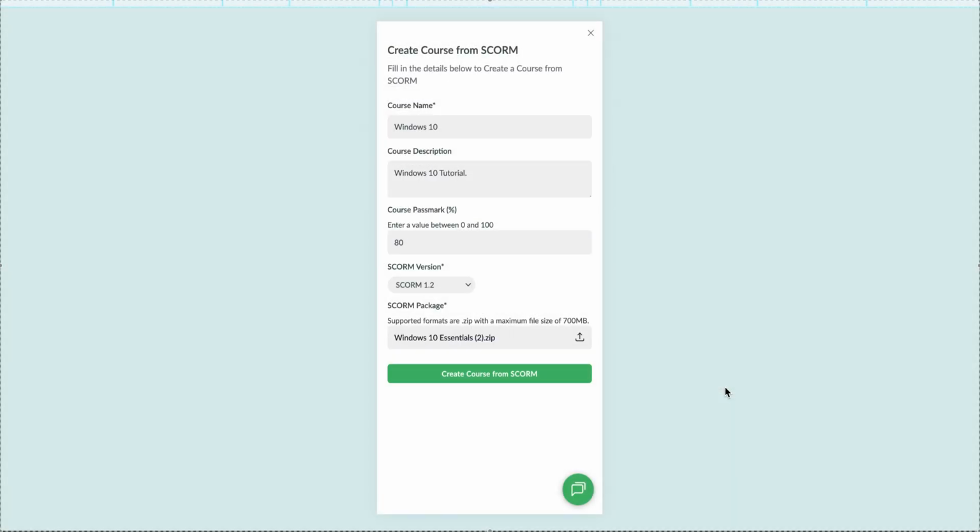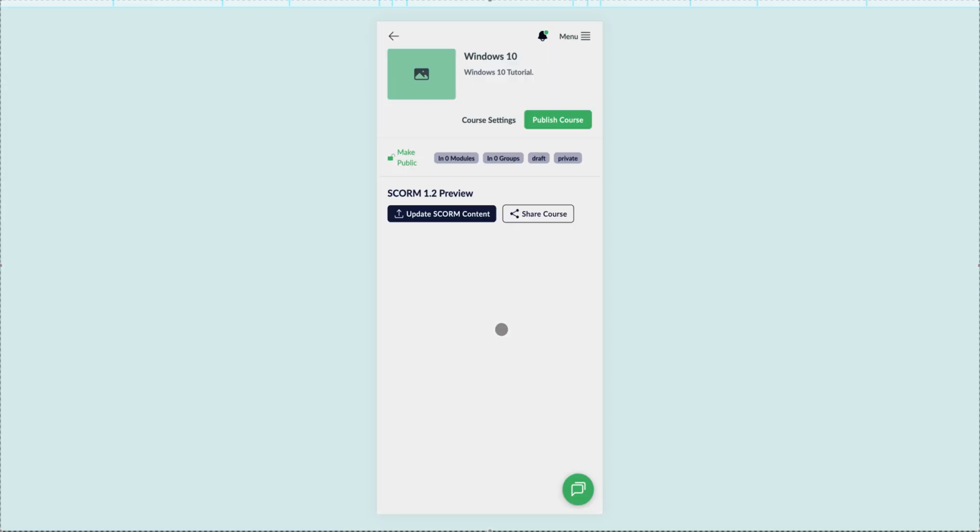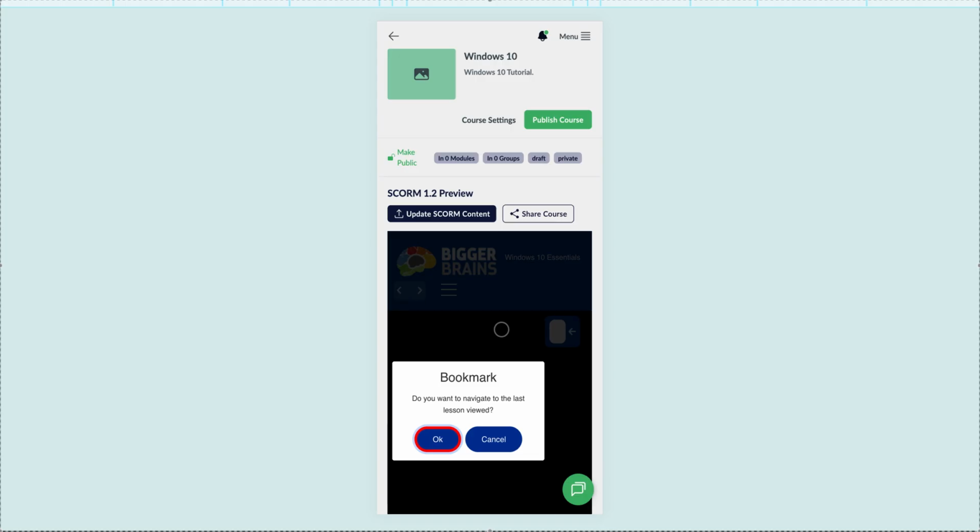I'll click open and create course from Scorm. I'll click this. So you can see we have this green status that just shows you how far you are to completion for the upload. So again, this is fully dependent on the size. So the larger the Scorm course, maybe the more time it will take, but it doesn't take that long.